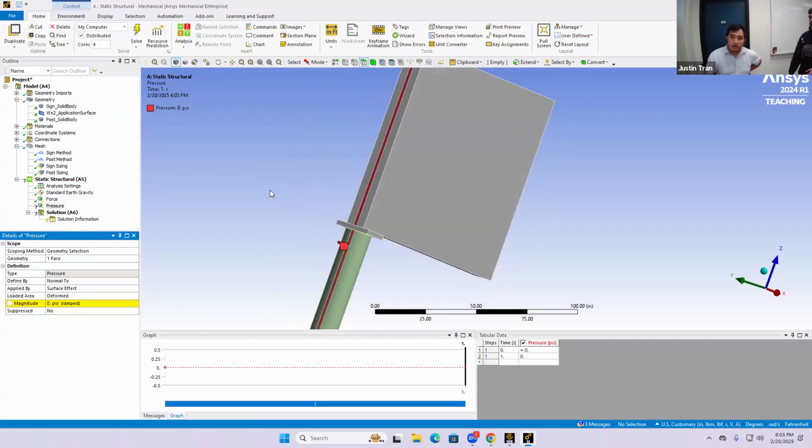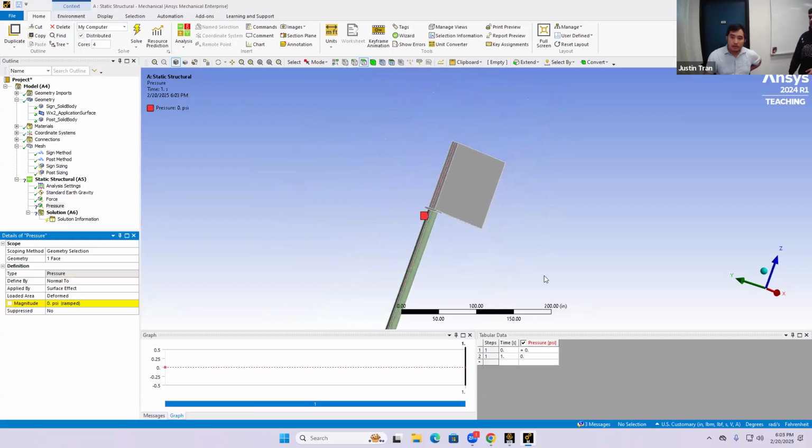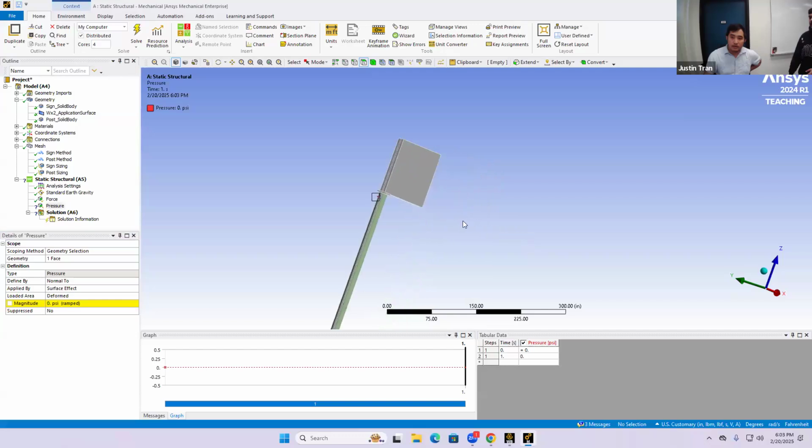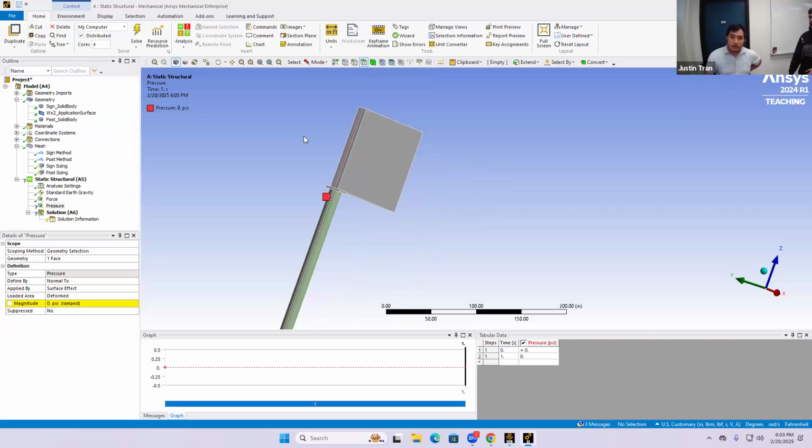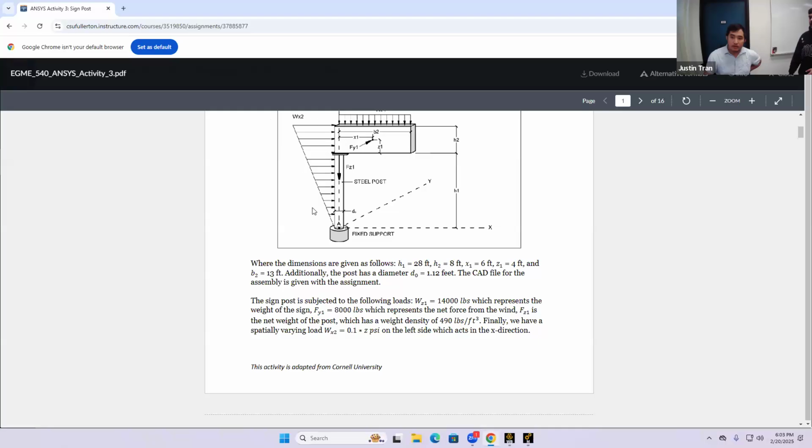Okay. And we're actually going to apply a force here that's going to be varied. For all the forces that we've applied up to this point, we've assumed a constant or uniform force. This one, the magnitude of the force is going to change based on the z direction. If you go back to the figure here, you can see that we have kind of a triangle wave. We have a very small amount of force at the bottom, but then this force ramps up as you get higher and higher.